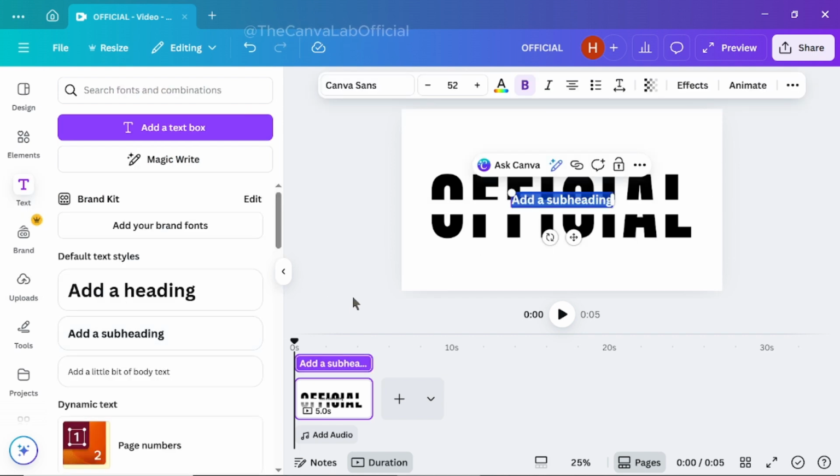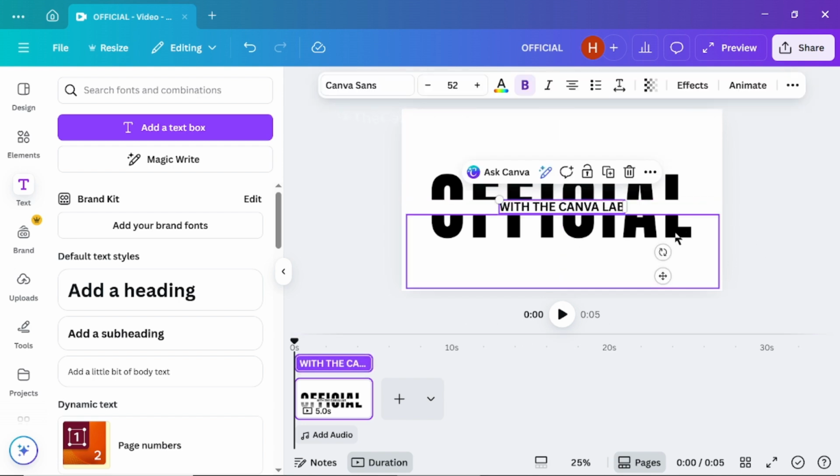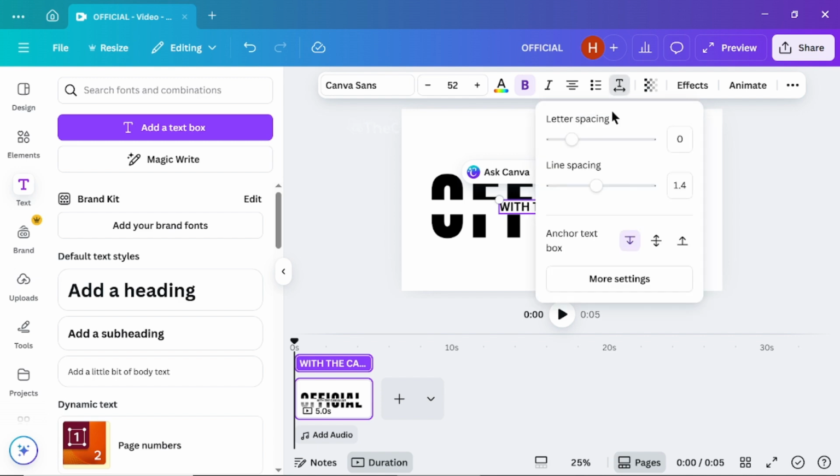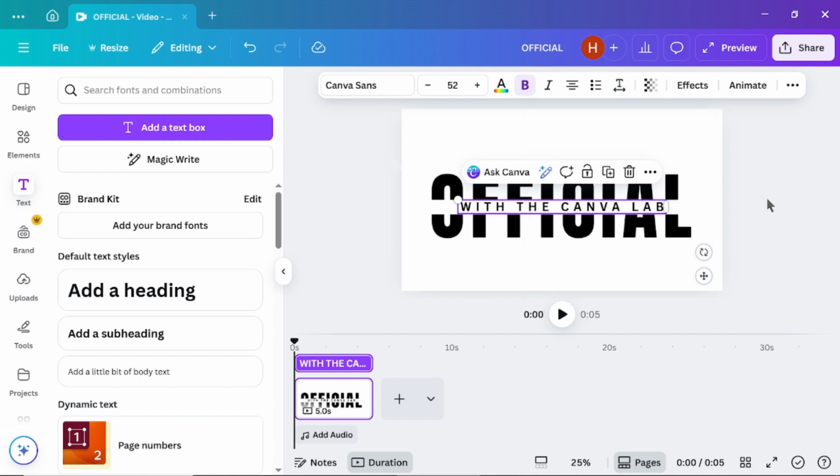Now, go to the text section and choose the style you want to use. Place your selected text neatly in the gap between your design elements to create a balanced and stylish layout. Next, increase the letter spacing slightly. This small adjustment makes your text look cleaner, more elegant, and visually appealing.